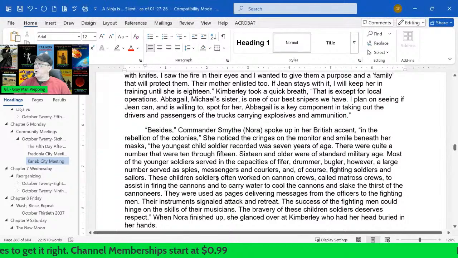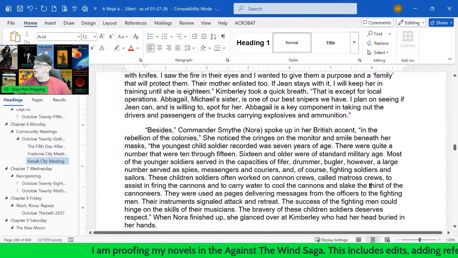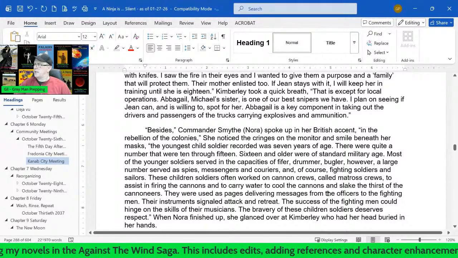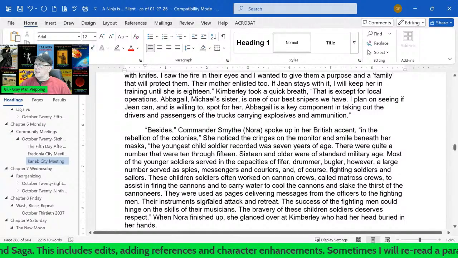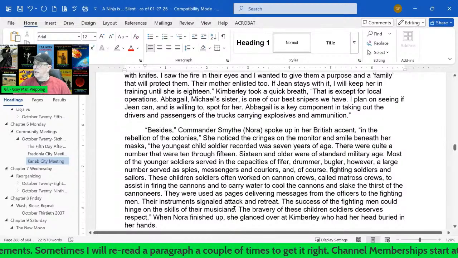These children often worked on cannon crews called matross crews to assist in the firing of the cannon, carrying water to cool the cannons and slake the thirst of cannoneers. They were used as pages delivering messages from the officers to the fighting men. Their instruments signal attack and retreat. The success of the fighting men could hinge on the skills of their musicians. The bravery of these child soldiers deserves respect."